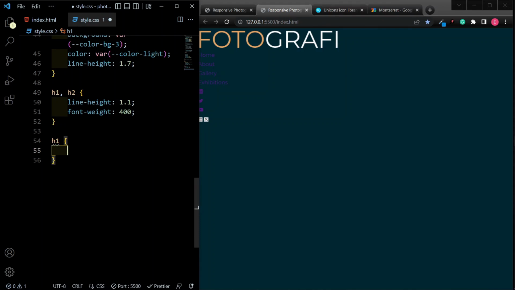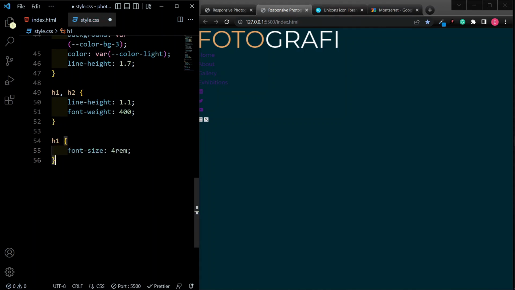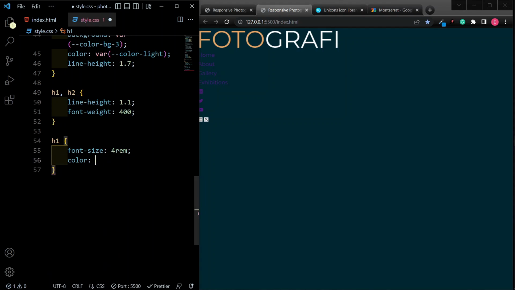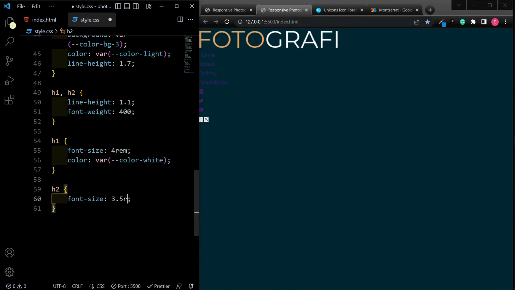Now we can proceed and target each one of them. The font size for the H1 is going to be 4 rem. Let me give it a color of white as well. That's the variable color white. And I'm going to target the H2 and give it a different font size, that is 3.5 rem.